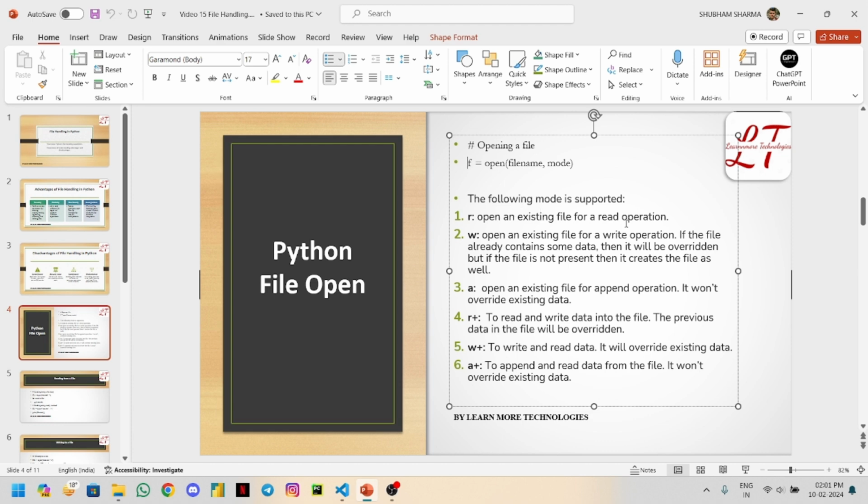There are several types of mode that are supported. R means open an existing file for the read operation. The second one is W, which means open a file for the write operation. If the file already contains some data, it will be overwritten, but if the file is not present, then it will create the file. So when you want to create a file or write to a file, you will use the W mode, that means write.